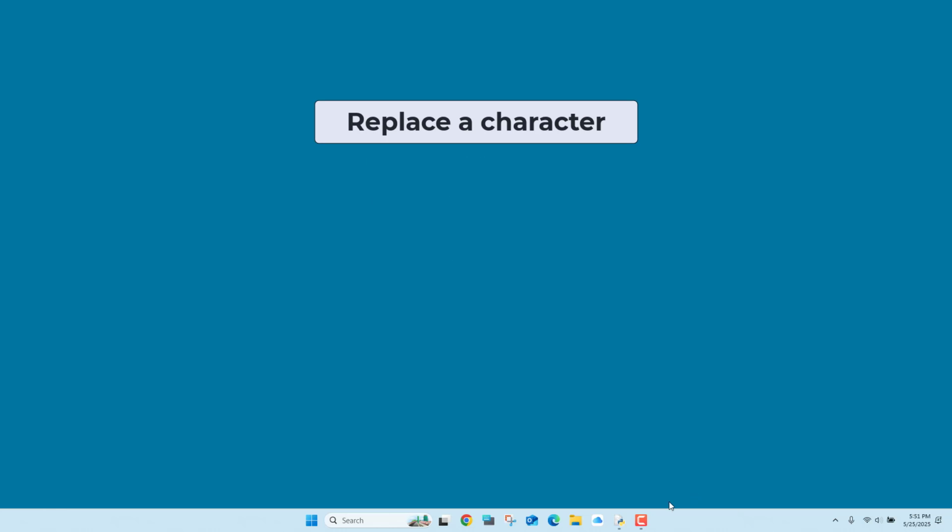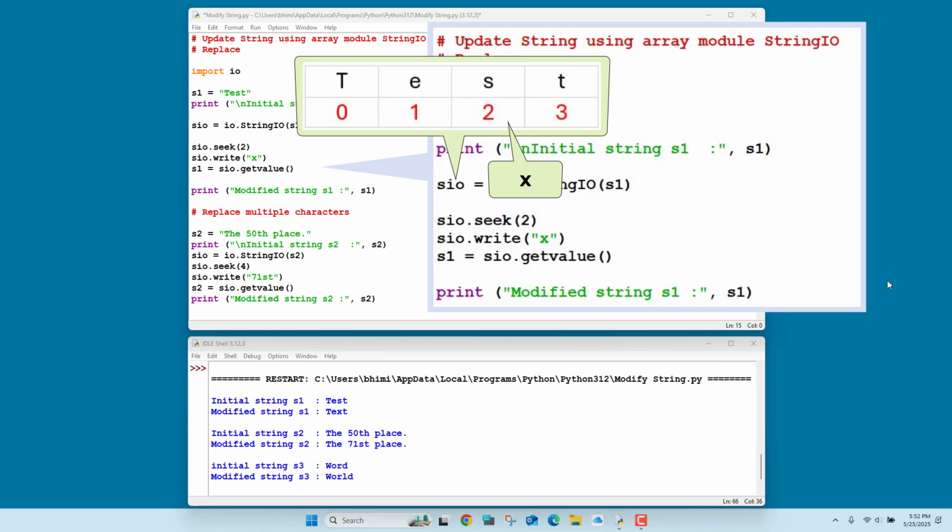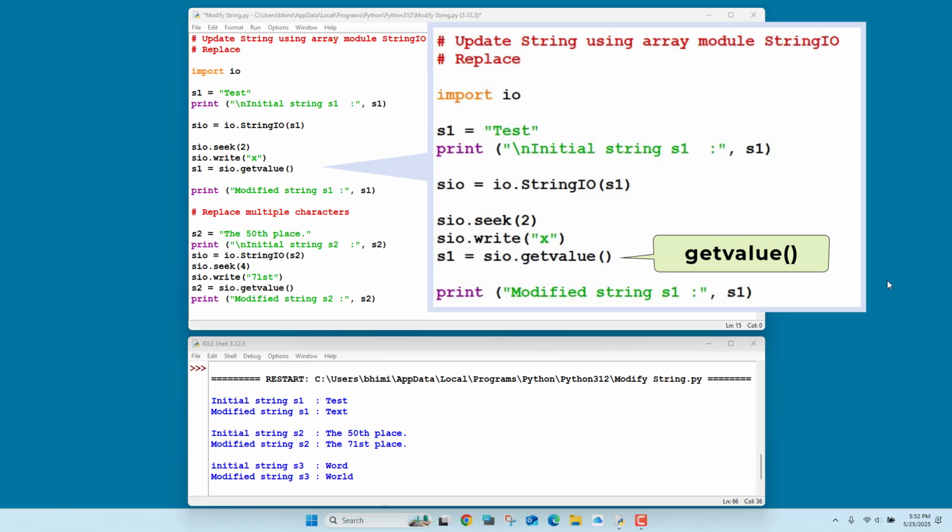For example, to change test to text, we must replace S at index 2 with X. Like string index, the default position starts at 0. seek(2) moves the cursor to index 2 of the stream. write X replaces S with X and moves to the next position. The getvalue method returns the entire string content at any point. The modified string text is assigned to s1 and printed.